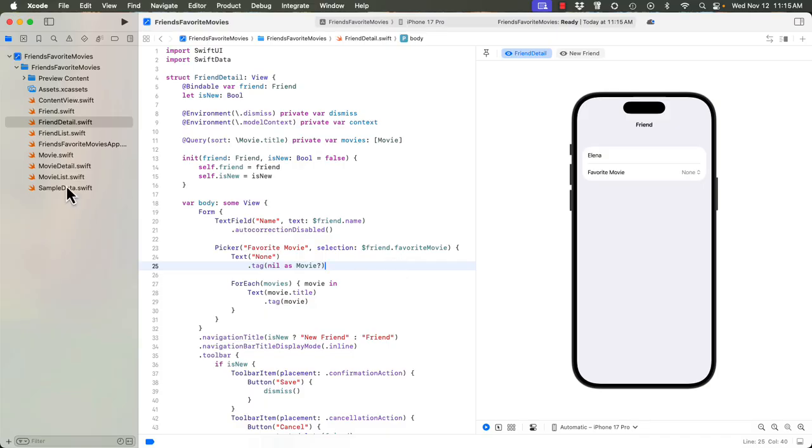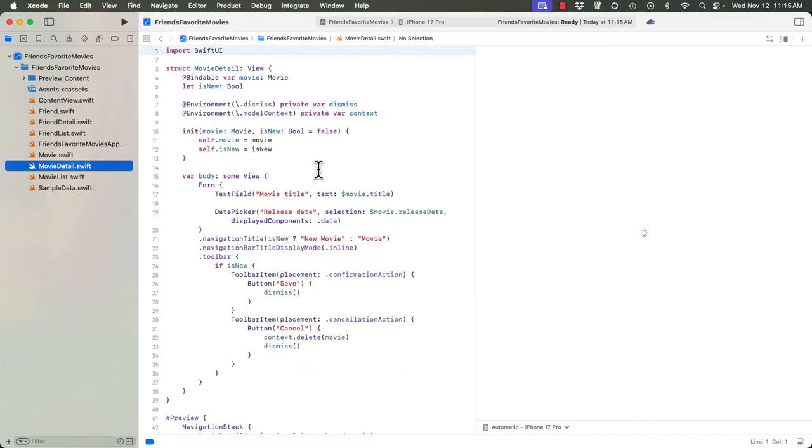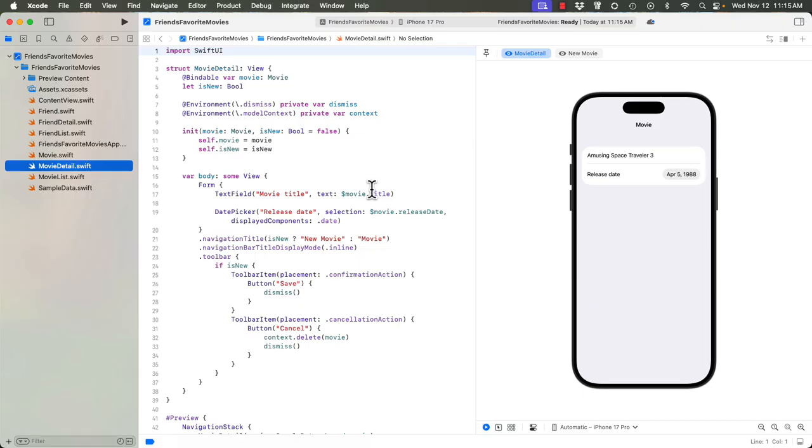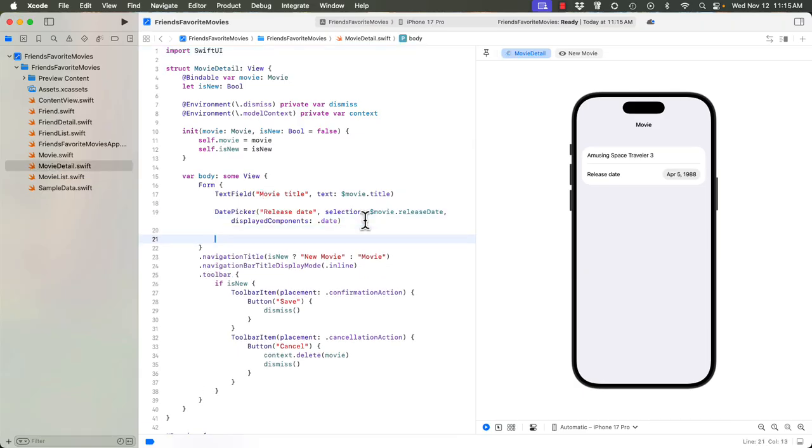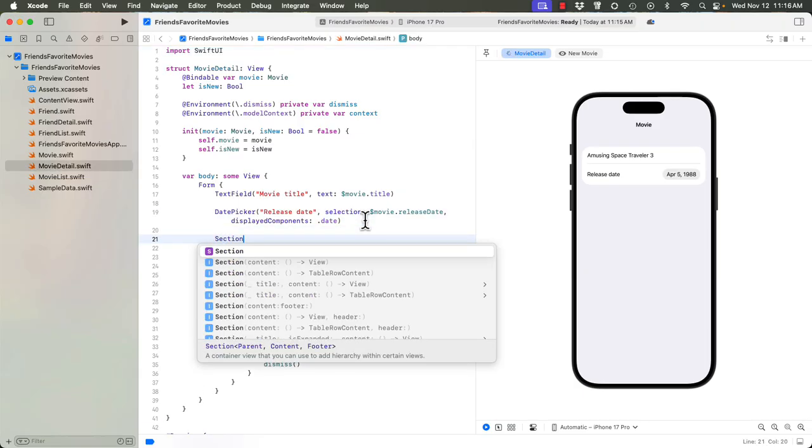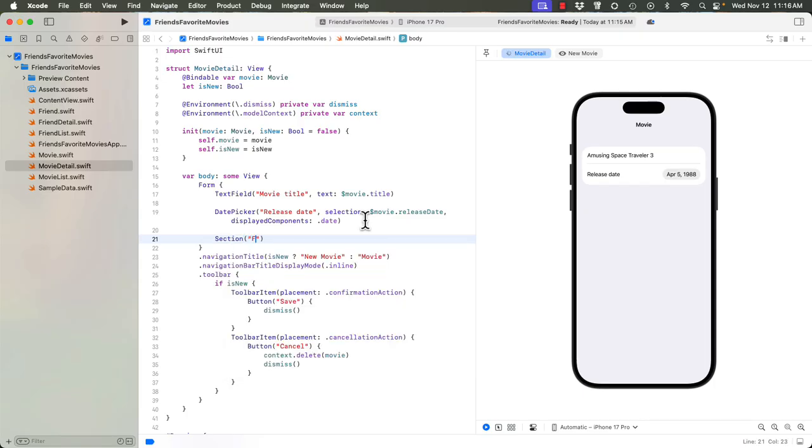Now let's go over to our movie detail so that we can see the list of people, the friends who like this movie. To do that, below the date picker, we're going to add a section. This is where you can group things. When you're using a form, you can use a section so that you can group things with a text. And so we're going to say favorited by, and then we have a curly brace.